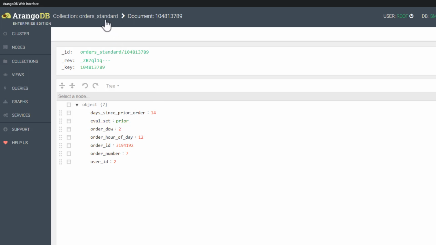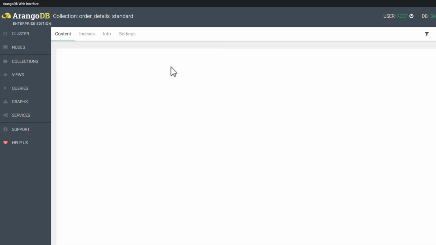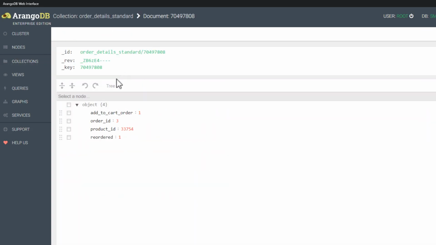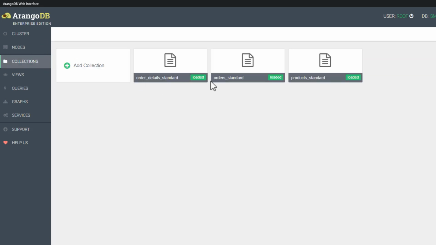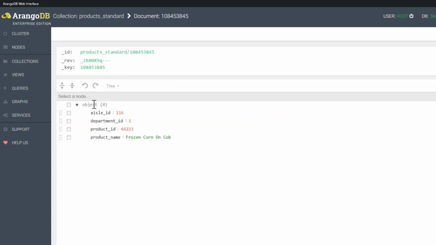Next, let's take a look at the order details documents. These documents contain information about the items in the order and other non-date specific information, such as the order in which the item was added to the cart. If this item had been previously ordered, the actual product ID, and the associated order ID. So if an order had 7 items, then there will be 7 documents in the order details collection, one document for each product. Lastly, the products collection contains product information, including its product ID, its name, and location in the store.